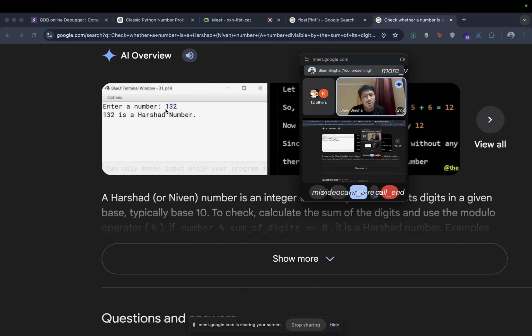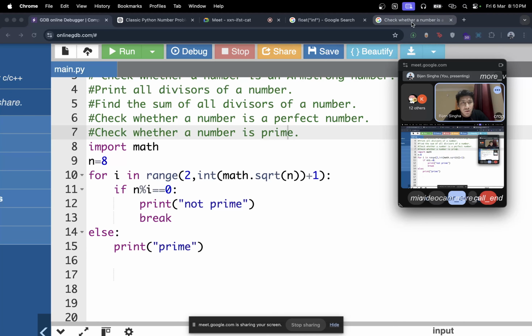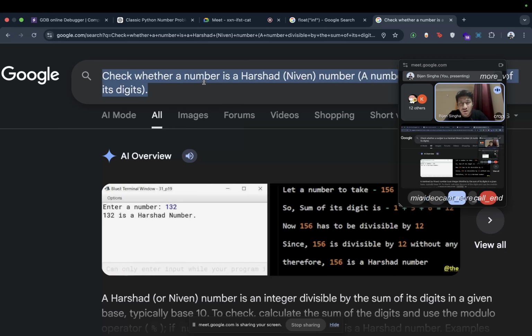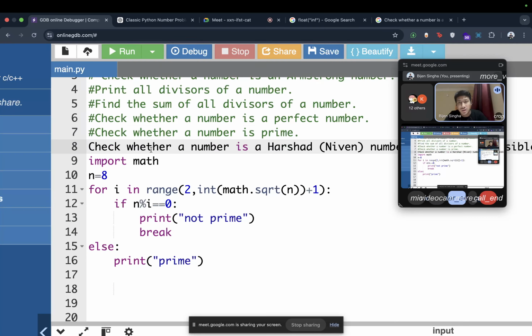Any doubt, anyone? Harshad: take a number, sum its digits. So for 132 the sum is 2 plus 3 plus 1, 6. Then divide the original number by the sum and find whether it is divisible. If divisible, it is harshad. If it is not divisible, it is not harshad. Clear? Let me just write the program. Very simple. Check whether the number is harshad or not. I'll copy this question and write it here.